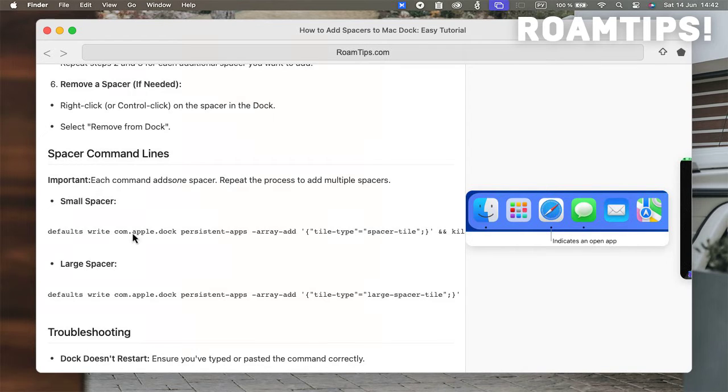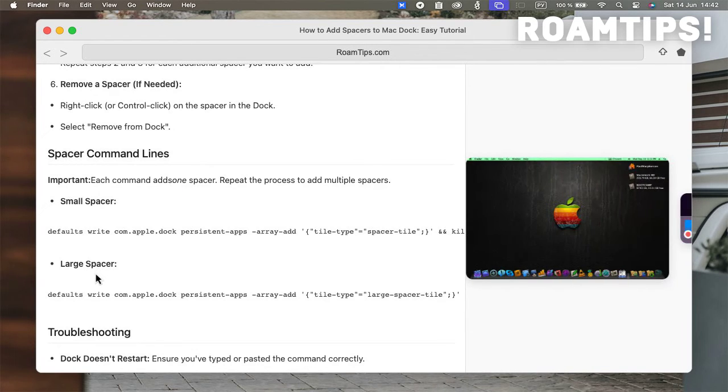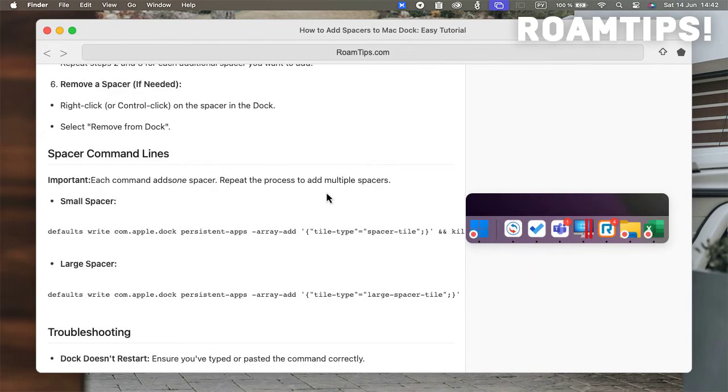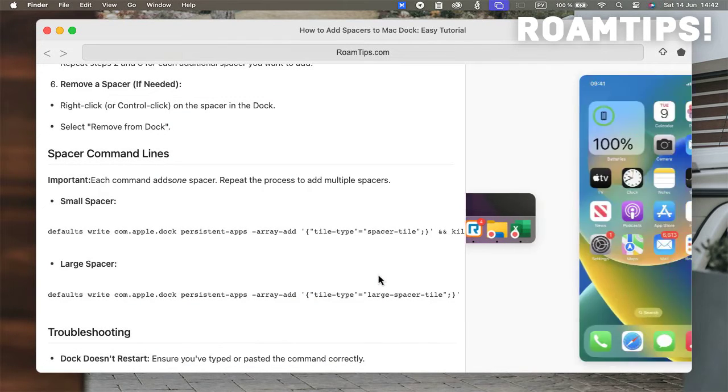For this example, let's add a small spacer. I'm going to copy the small spacer command, then paste it right into the terminal window. Now when I press enter, my dock is going to restart quickly, all my open apps will reappear, and the spacer will be there. Let's do it. Presses enter in the video. Okay, as you can see, the dock restarted, my apps are back, and there's our spacer.